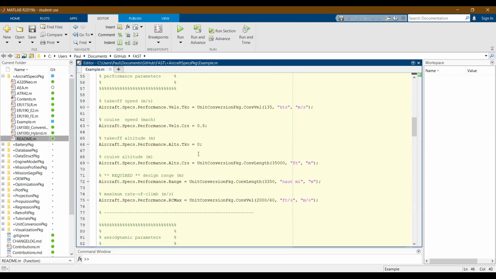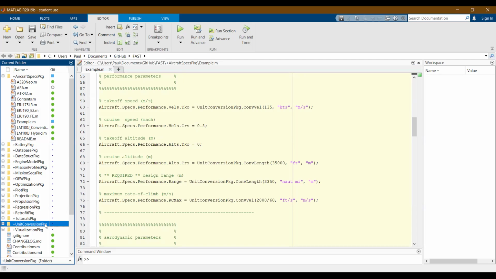Some other performance parameters that we include are the takeoff speed, the cruise speed, takeoff altitude, and cruise altitude. We also require you to provide a design range, and notice that all of these units are in metric. So what I can do is use the unit conversion package to convert from lengths. The unit conversion package has all of the same unit conversions that MATLAB has, except it doesn't require an additional package within the aerospace toolbox. You can just use FAST without having to worry about any additional toolboxes installed in MATLAB.